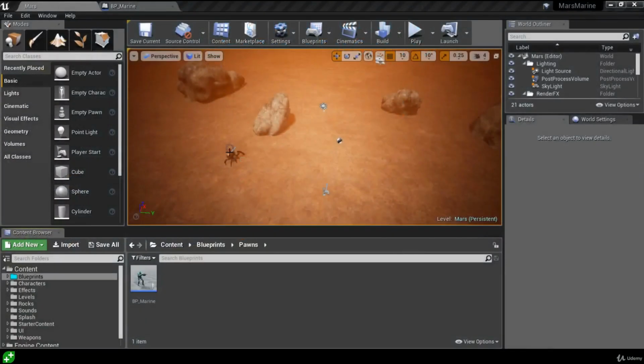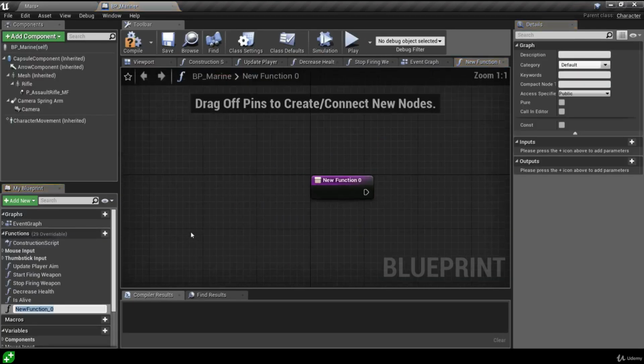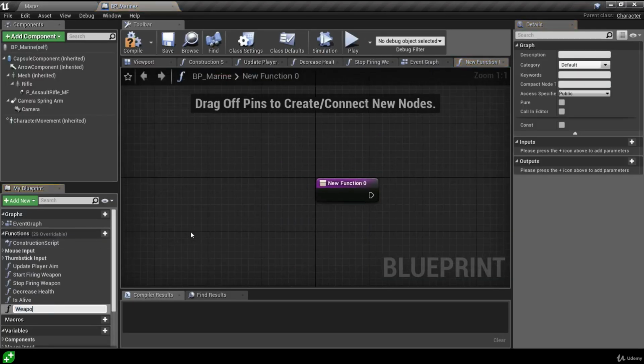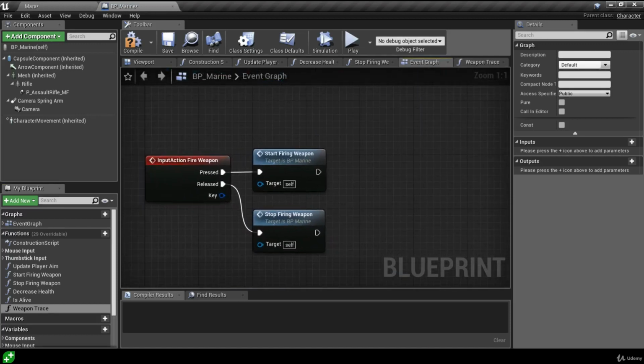I'm going to start by removing the alien in the level so he doesn't come up and try to kill us while we're testing and setting up the weapon code. Now let's head into our marine blueprint. We're going to create a new function named weapon trace, and this is going to be an impure function. We're going to call this function in the event graph whenever we fire the weapon. Let's drag it out and call it after we execute start firing weapon.